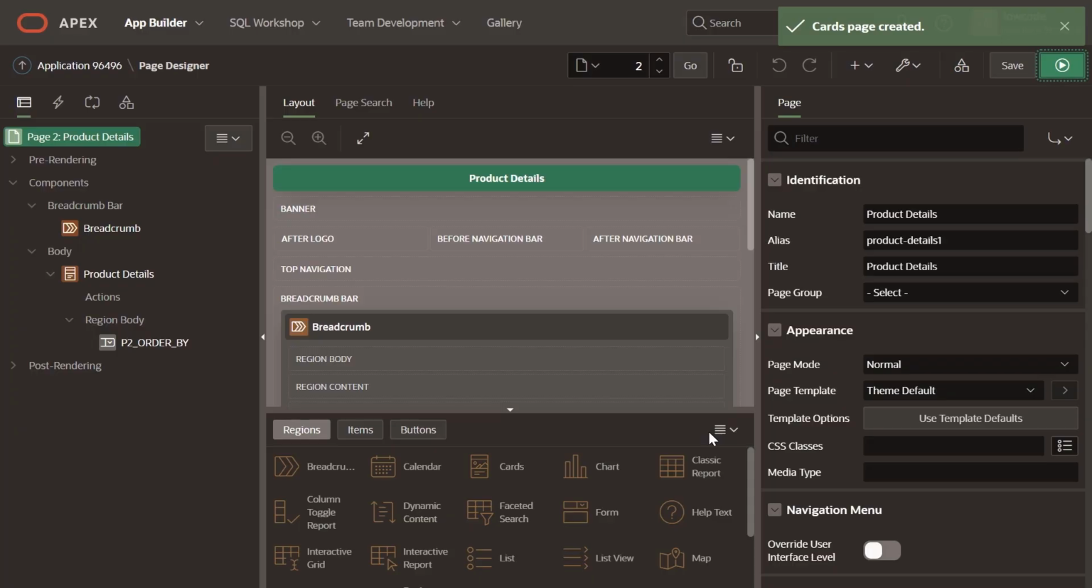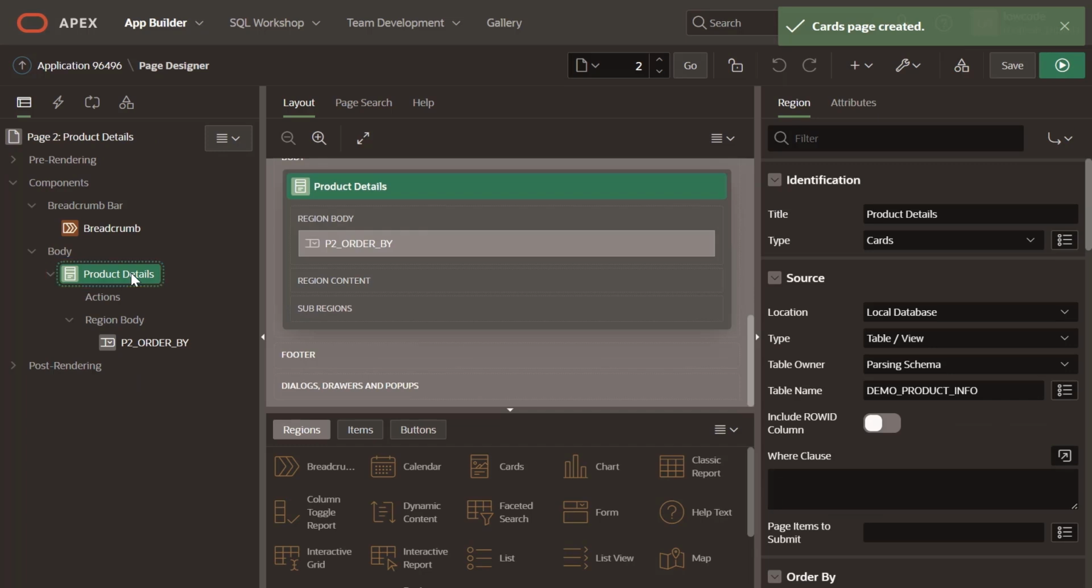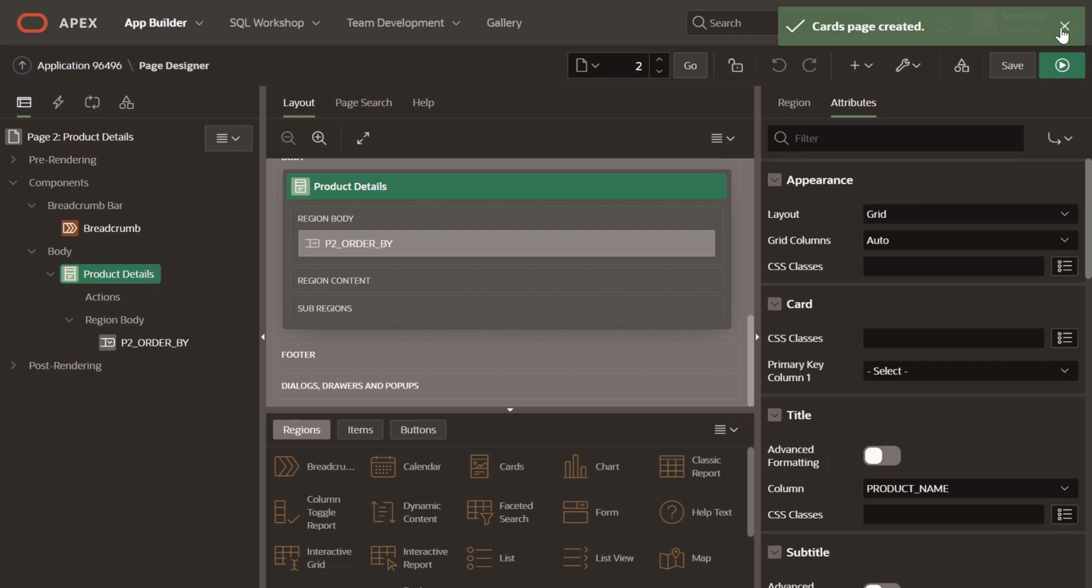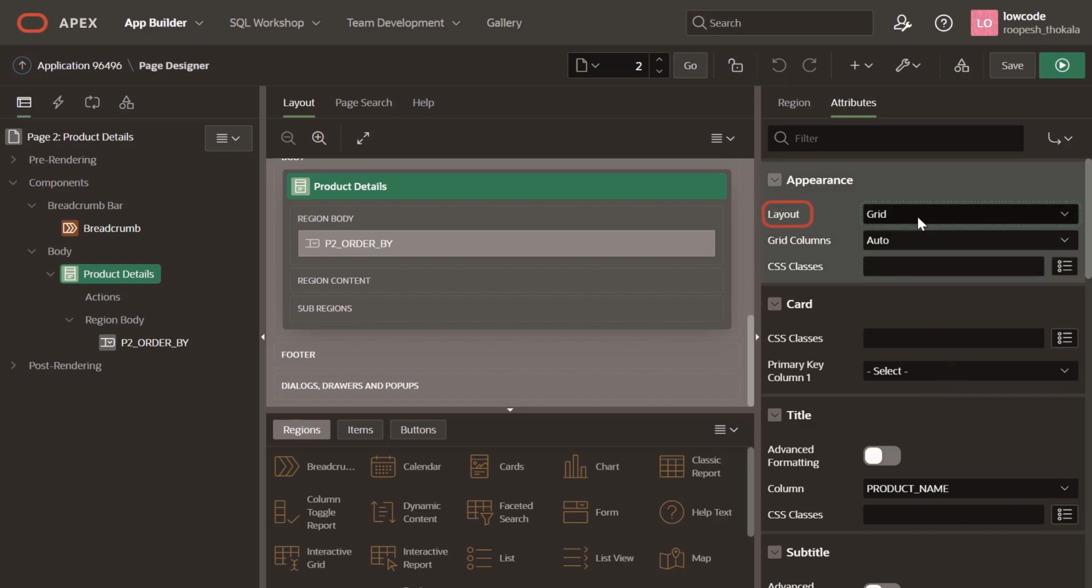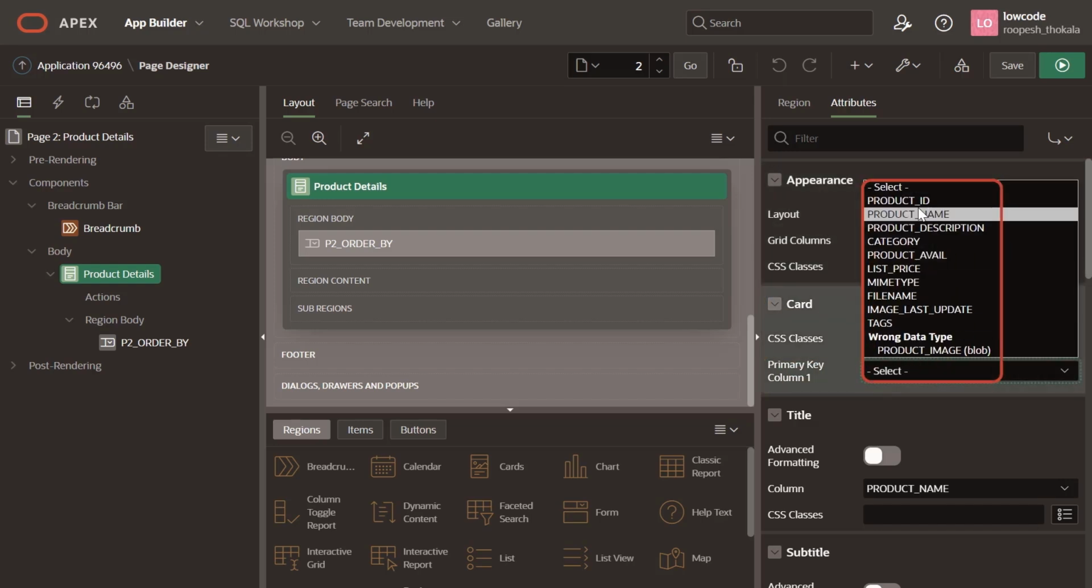Let's go back to the cards page in the page designer. Here on the rendering tab, select the cards region. In the property editor, click on attributes. The property editor displays the attributes. Now edit the appropriate attributes. For this example, for layout, select grid. Under card, for primary key column, select product ID.